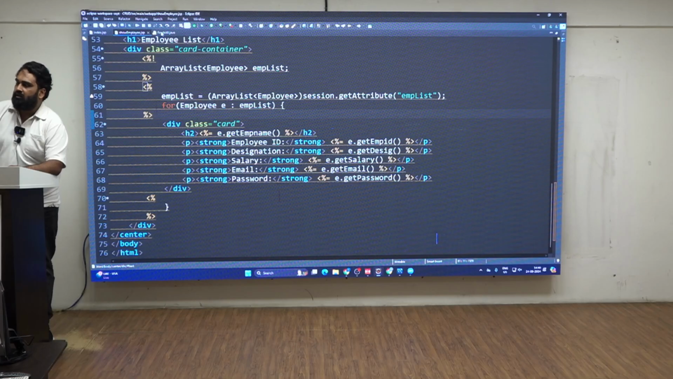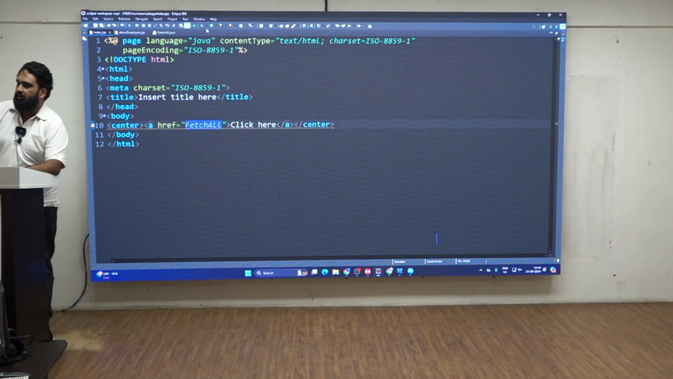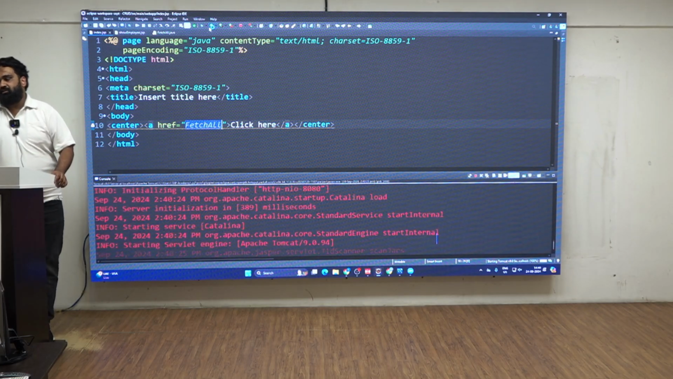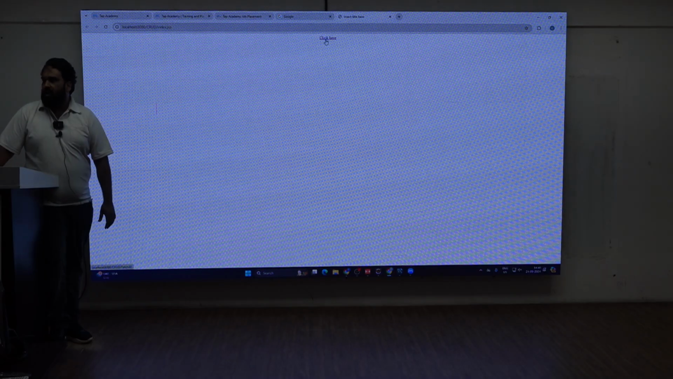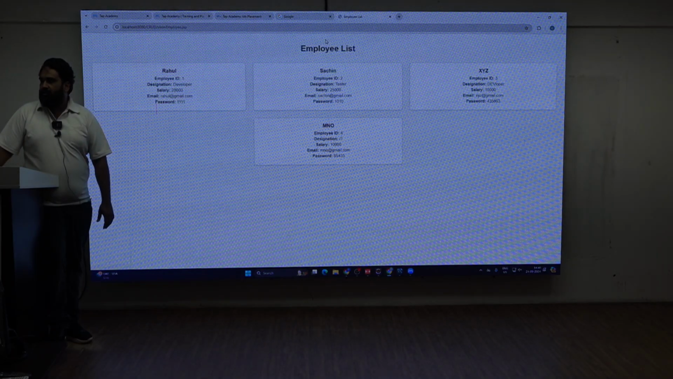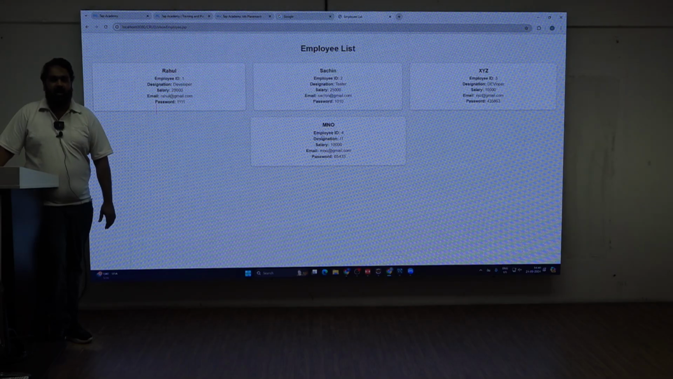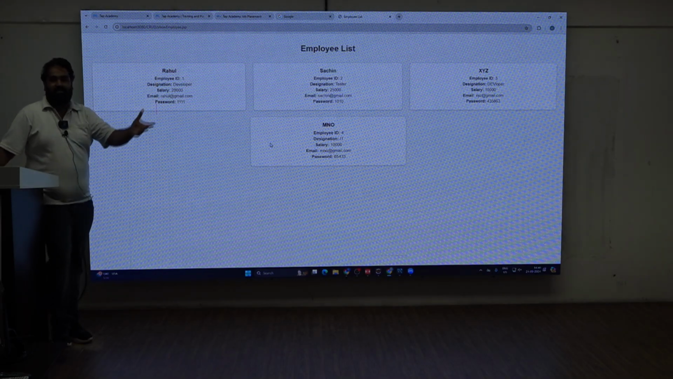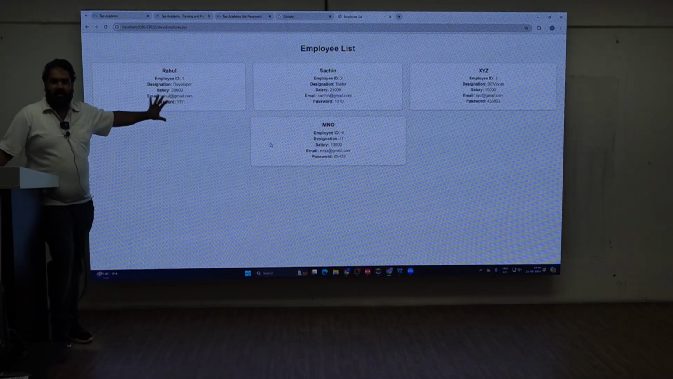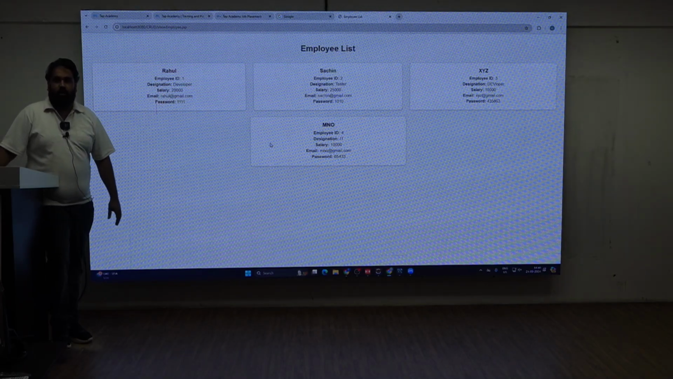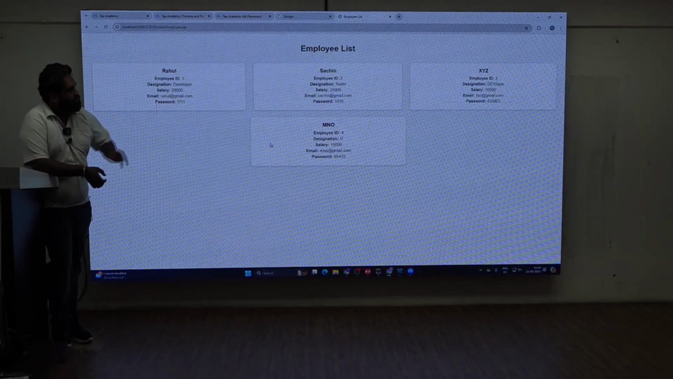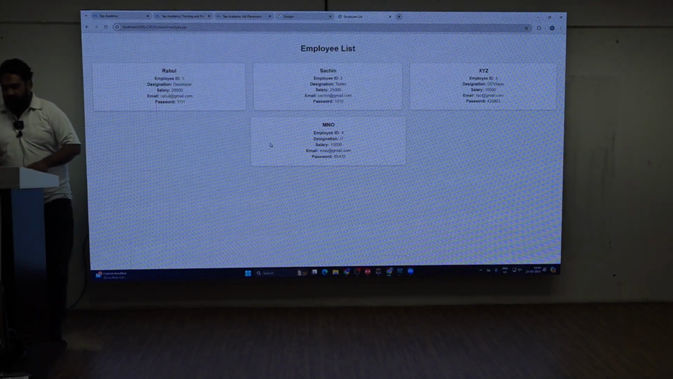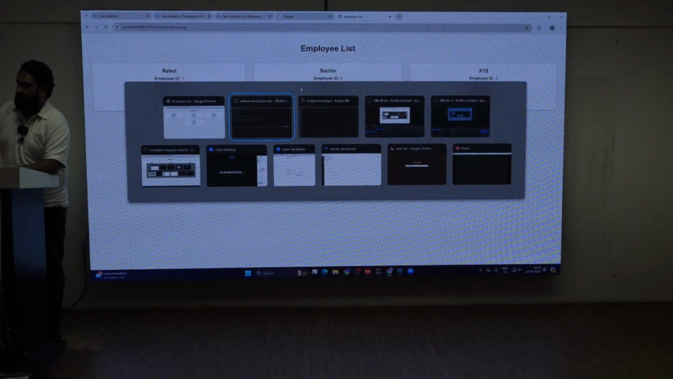Now just to show it to you again, how does the application run? If I run my application, it says click here. As soon as I click here, you can see whatever employees I had, it is displaying as a card. Yesterday I wrote it as a list. Here it is just displayed as a card. I hope you are able to understand this, right? So till here is what we had discussed in the previous session.